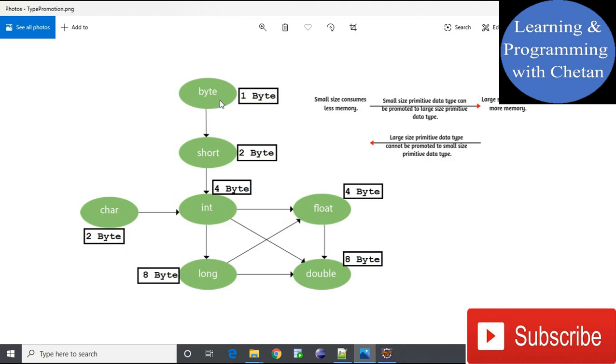That is, a small size primitive data type can be promoted to large size primitive data types, but vice versa is not true. If we talk about float, then float can be internally promoted to double type, but double cannot be promoted to any of these data types. If we talk about int, then int can be promoted to float type, double type and long type.